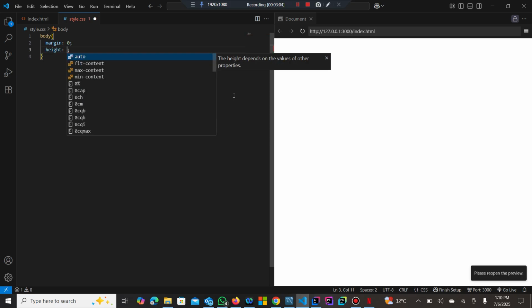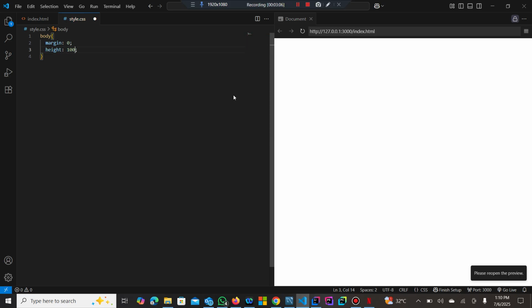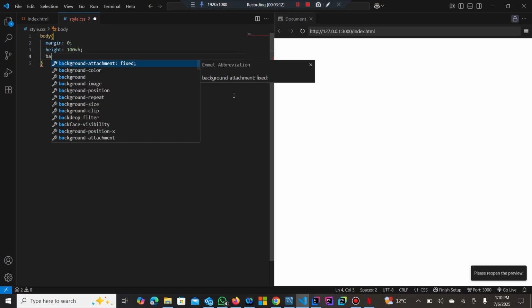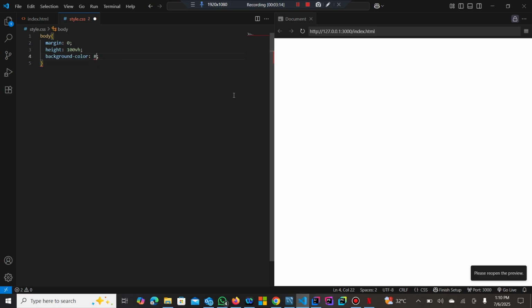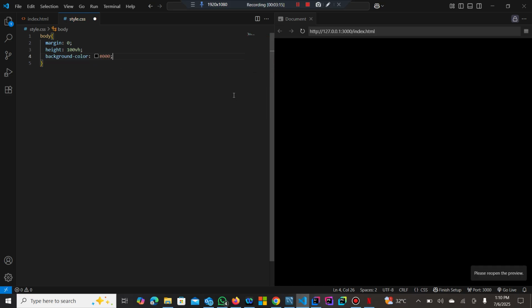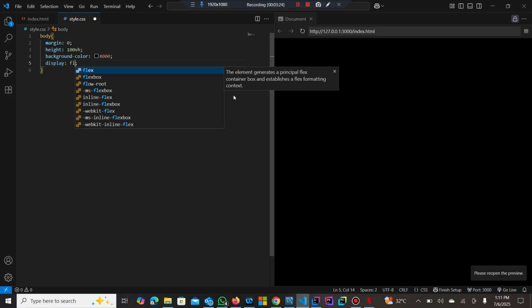So I'll make the height 100vh. Yeah. The next one is the background color. I'll just make it all black like this. Okay. So the hologram will be visible and you guys can see it as well. I'll just do display flex so we can move the div around.